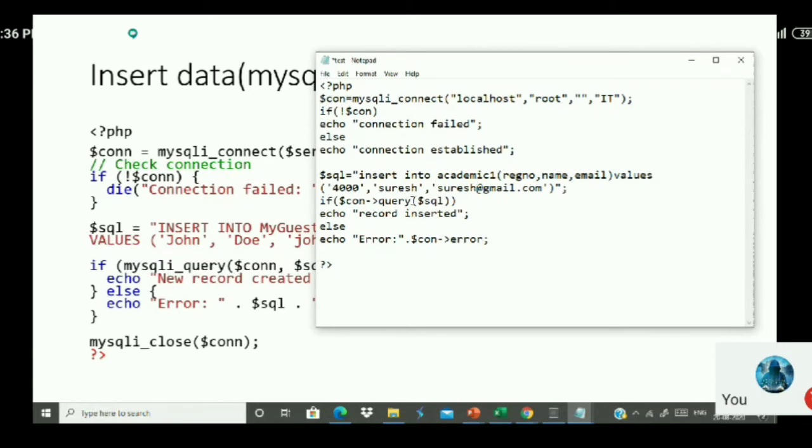suresh@gmail.com. Okay. Now to execute the query, when you come to MySQLi procedural oriented, you have to write mysqli_query here. So if it executes successfully, this condition will be returning true. The first parameter is called connection and the second parameter is called SQL query. Okay. Now, if this is executed successfully, if it returns true, then record is inserted. And if it is false here, then I should just write like this, mysqli_error here.